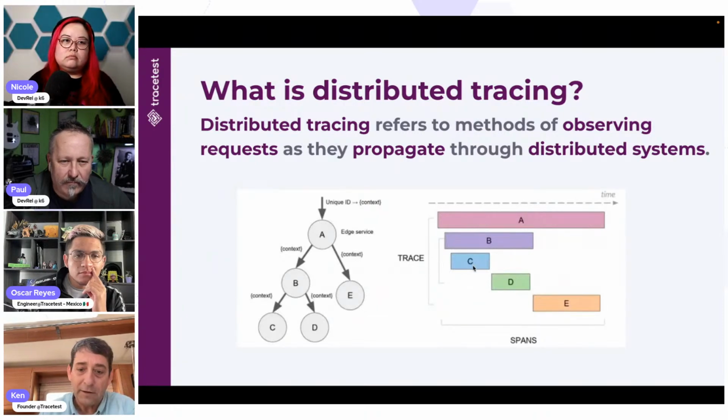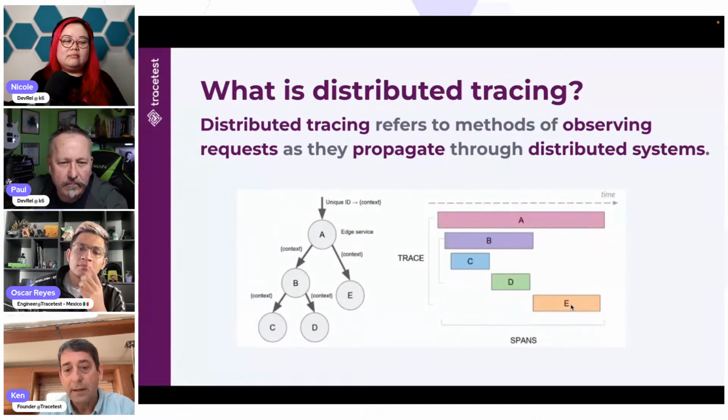A calls B, that calls C. C probably returns to B, and I can look over here and say, yep, B calls C and then returns to B, then B calls D. And I can kind of pick that out by looking at the trace. And then E is called afterwards.